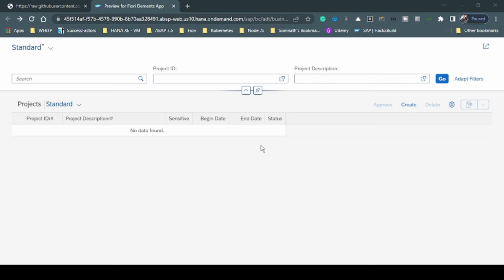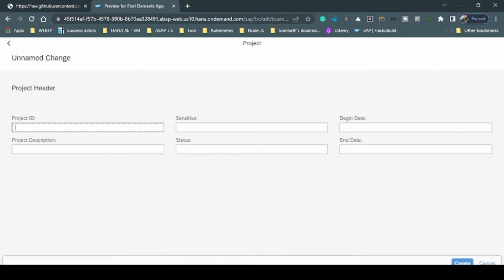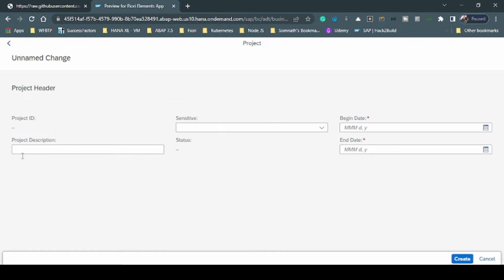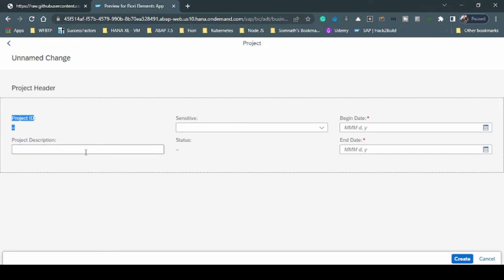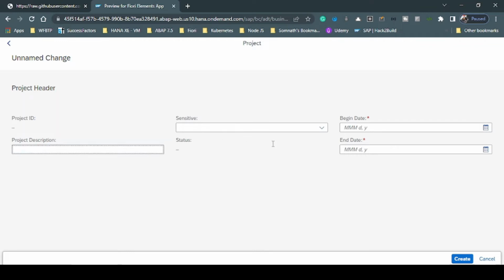So this is a very simple working model of an application, and I just created a project records creation application. So I have a create button. If I go with creating, you'll find project ID, which is read-only, and description. Then if the project is sensitive, a drop-down with an option of yes or no, and the status is again read-only. Side by side, you can see a project begin date and end date, both are mandatory.